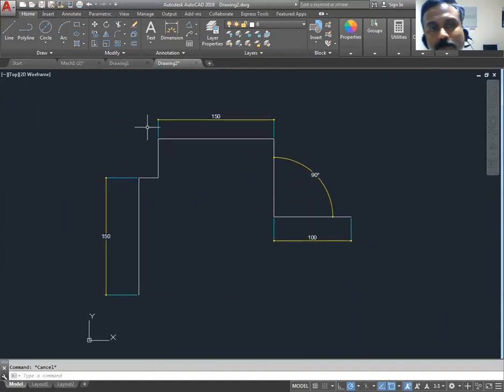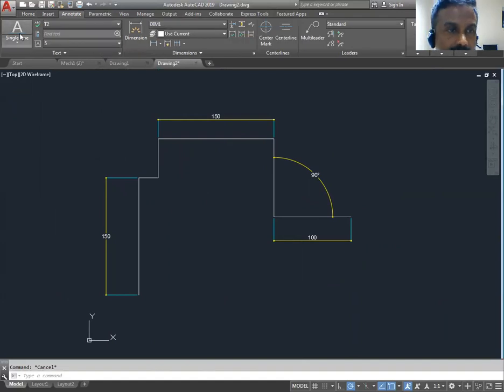Okay, so we created text here, the style for the text, dimensions here, and style for the dimensions. Click at the arrow for that.